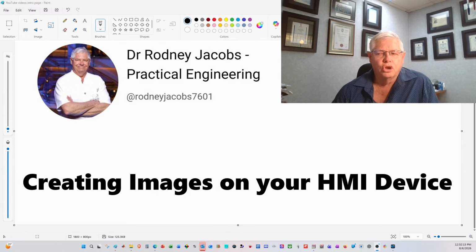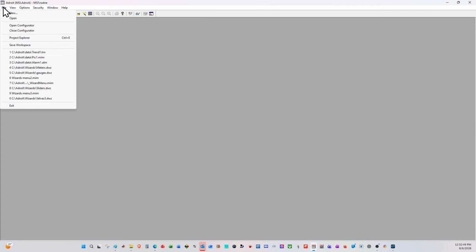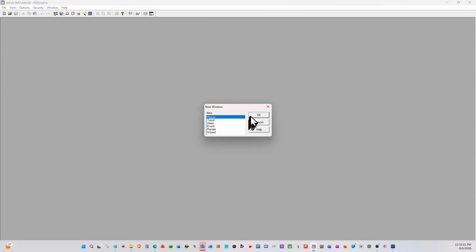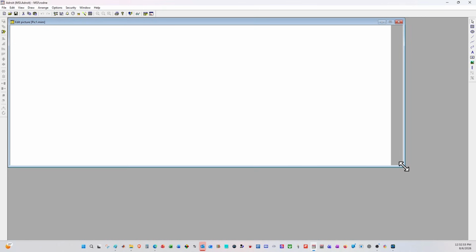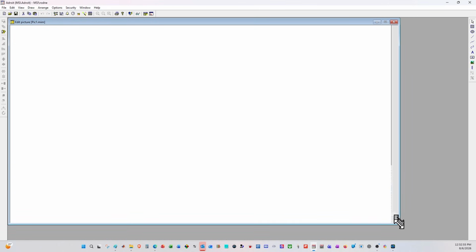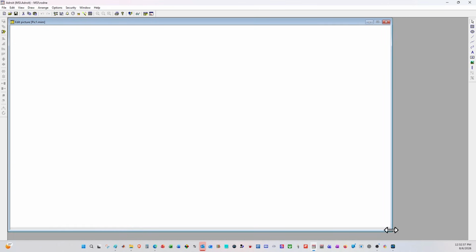Creating images on your human-machine interfaces is where your creativity is going to come to the fore. You can make these images as easy or as complex as you like. Now, typically, you're going to have to go and create a page which would work for you. And I'm just going to quickly go and create a picture image. And that would be the image that we are going to use for this demonstration.